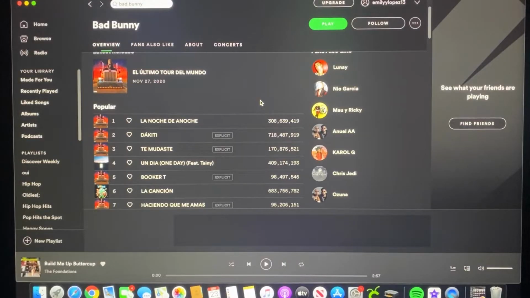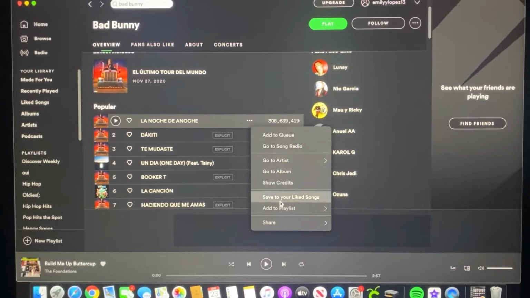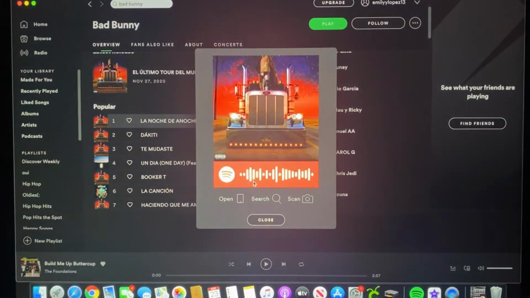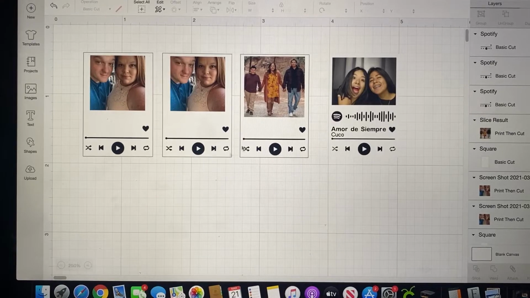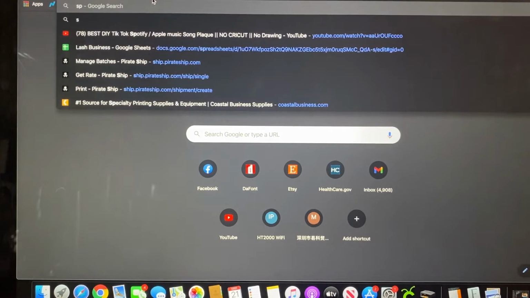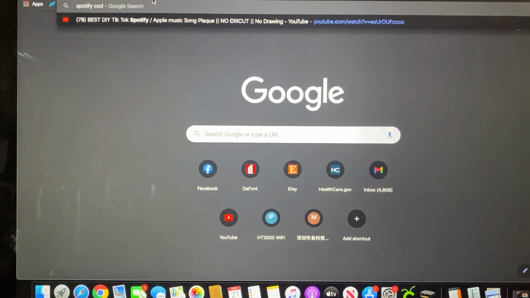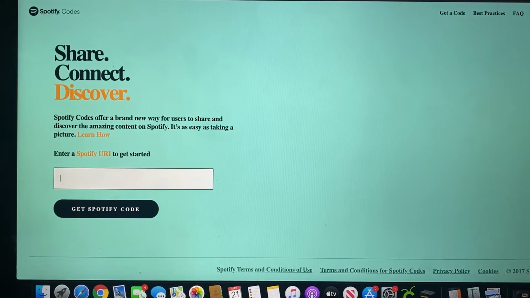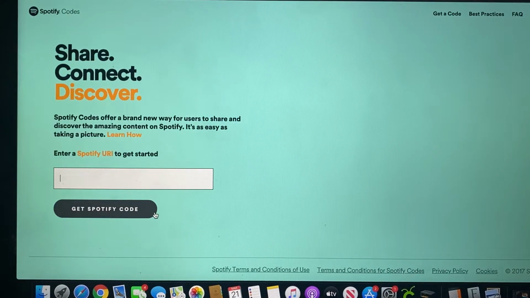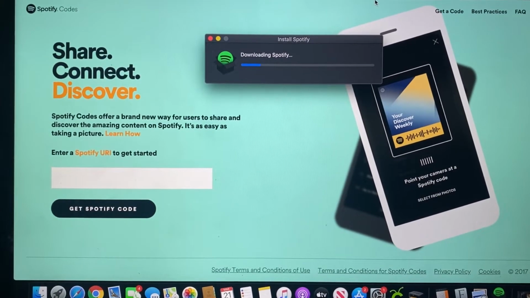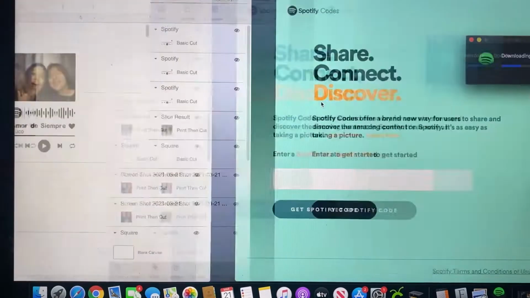I'm going to demonstrate one of the ways on how to get a Spotify code. When you're looking up your song, you can also go to share and just put Spotify code, screenshot it from here. Another way to get the Spotify code is by going online. Just put Spotify code. I'm gonna click on the first thing, and here you normally just get the link and then put get Spotify code. So let me go get the song real quick. I'm downloading Spotify. I normally do this all from my phone, but while that's downloading, we're gonna go ahead and add the text.